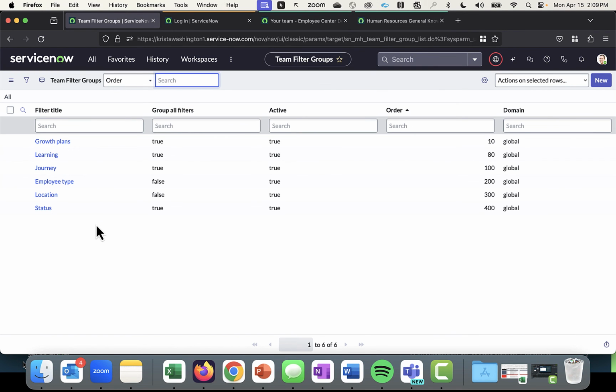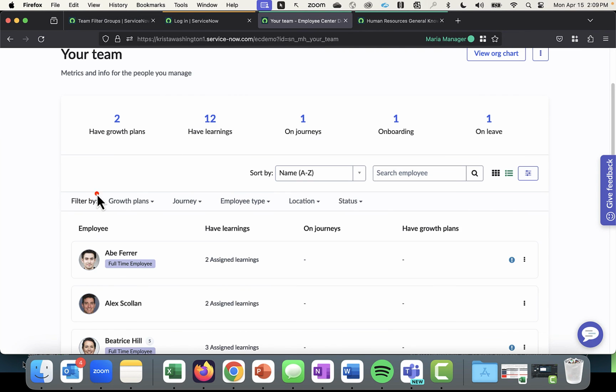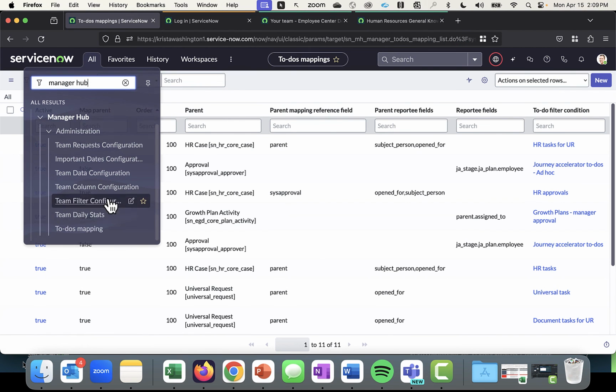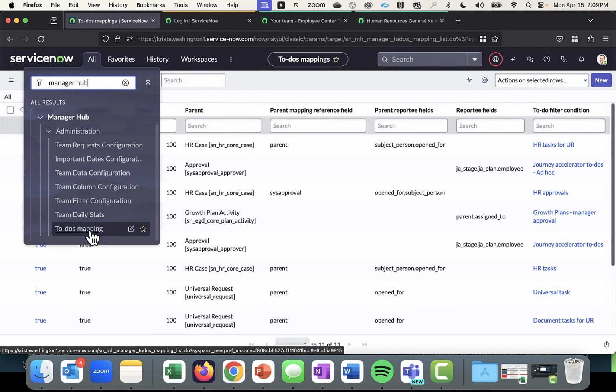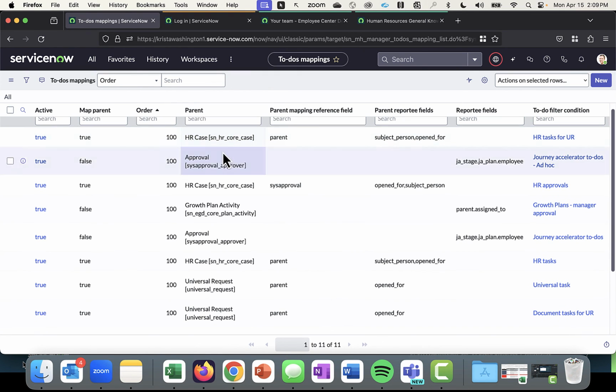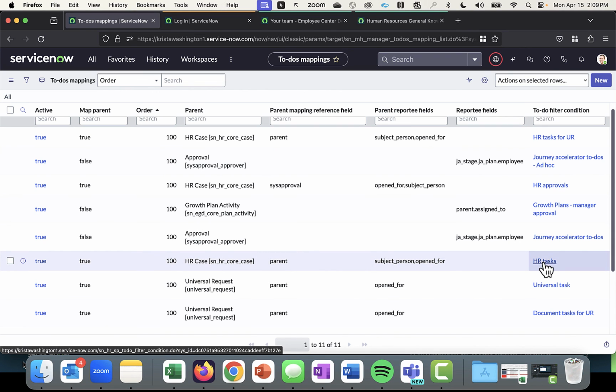Team filter groups is where I can go in and I can configure what I want managers to be able to filter by across the top here to more easily find members within their team. Lastly, you also have the ability to pull in to-dos within a widget within Manager Hub. So this is where you can pull in particular approvals for managers that they have to do, or maybe HR case to-dos, and you can easily go in and configure what HR tasks you want to pull in for managers and surface within Manager Hub, or what types of HR approvals you want to pull in as well.